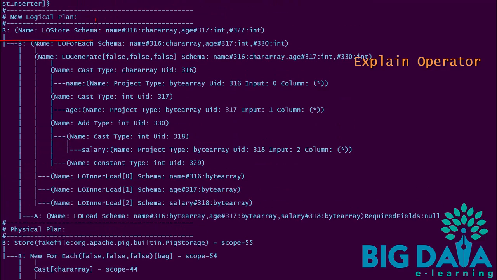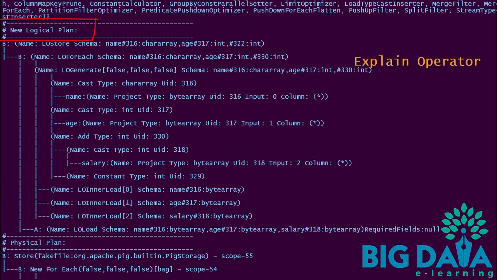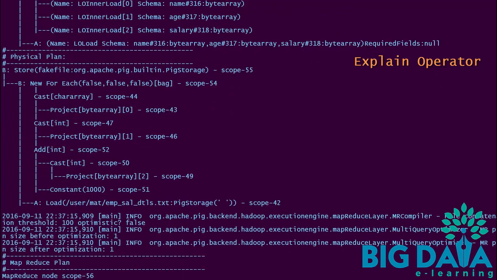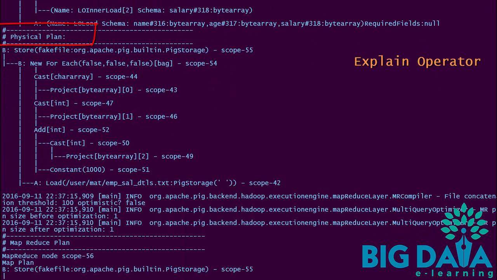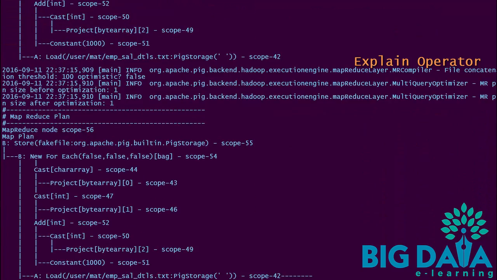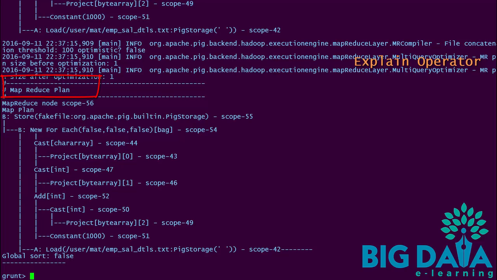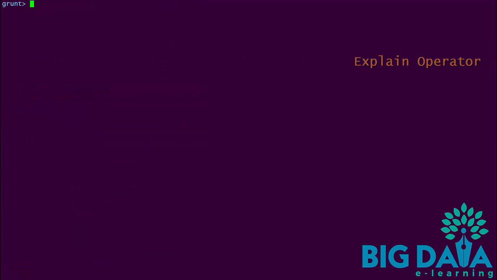During the logical plan, no data processing takes place. Only syntax and semantic checks take place. Logical plan contains a series of logical operators. Physical plan describes the physical operators Pig will use without reference to how they will be executed. MapReduce plan describes what maps, combines, reduces it will perform in each stage along with the physical operations.